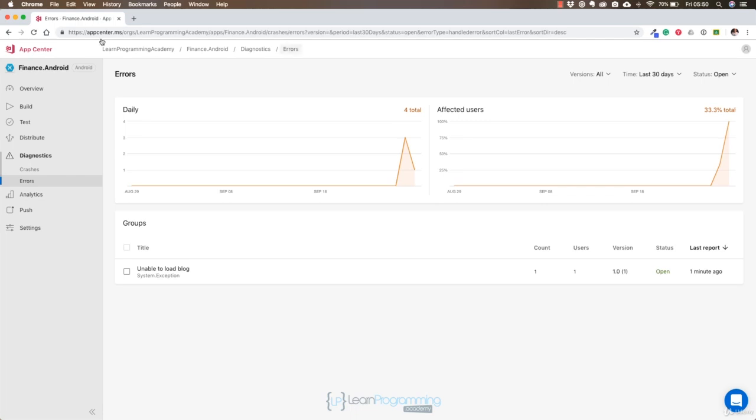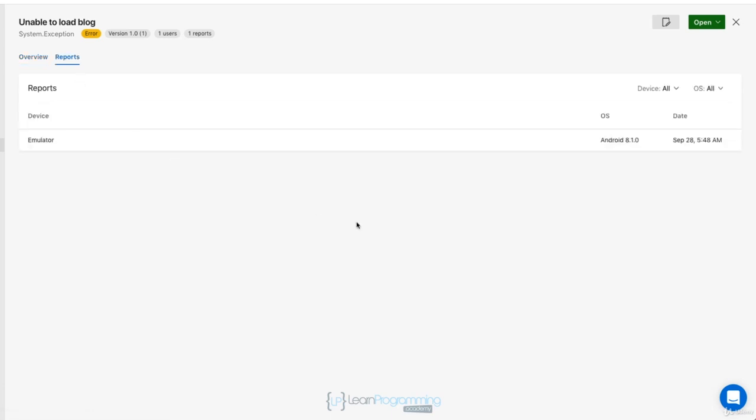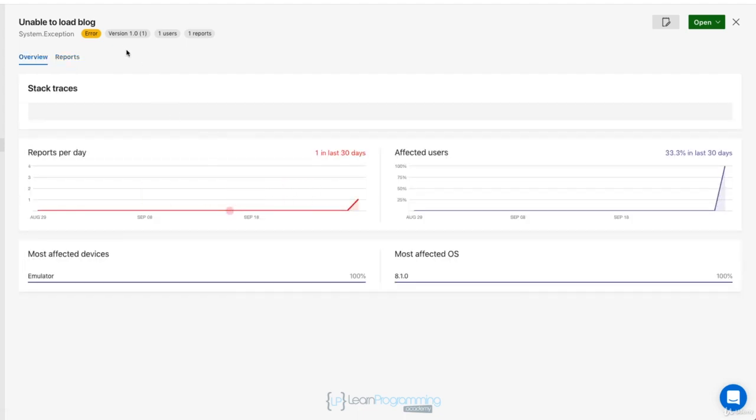So I am here on App Center for the case of the Android application, and we can see that indeed we now see this unable to load blog System.Exception error that has been logged. And if I select it, I can see that it happened in the emulator that was running Android 8.1. We can see a little bit more information in the reports about what devices have been having this error, the version in which this error happened, the number of users, the number of reports for this particular error as well.